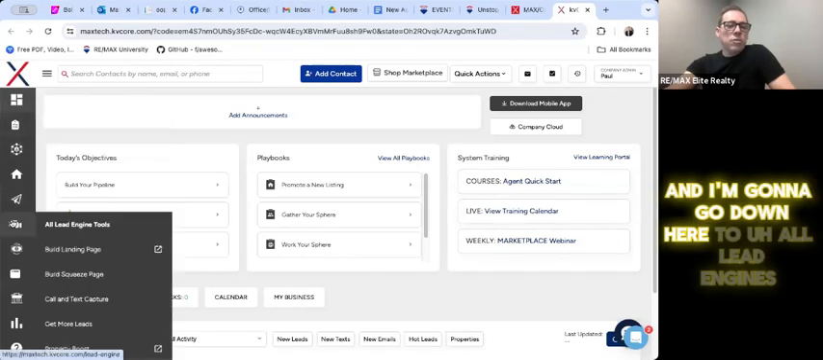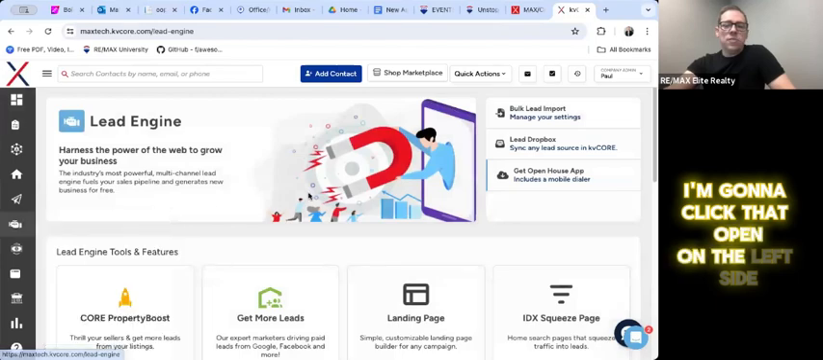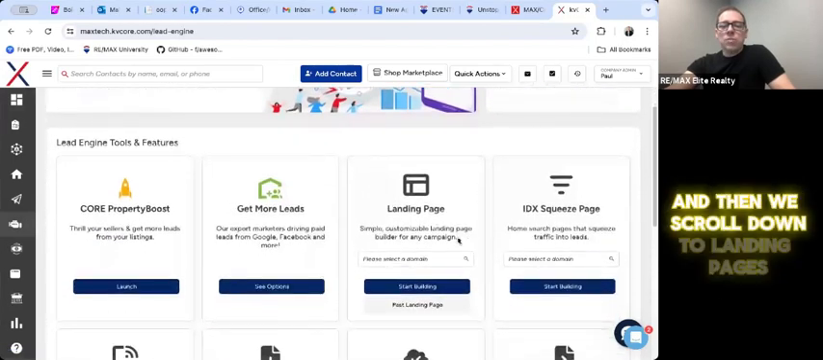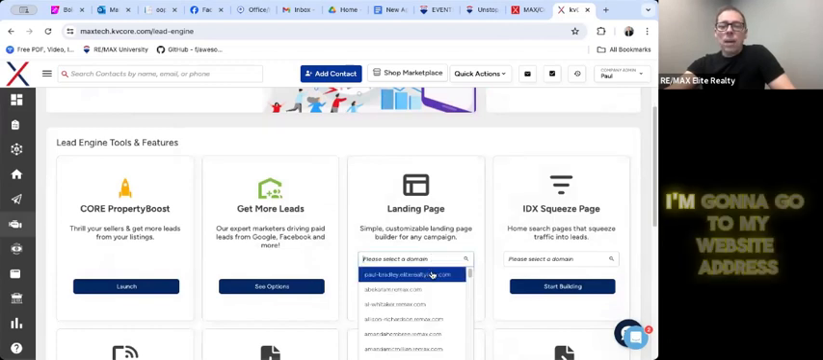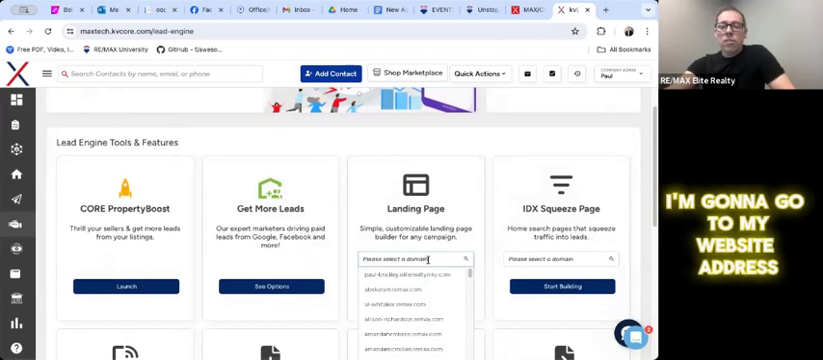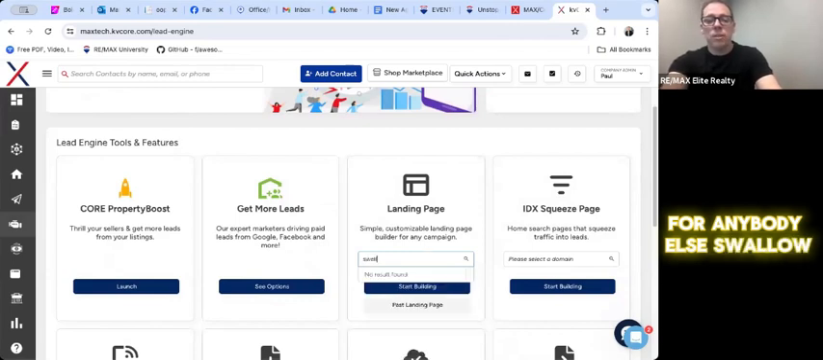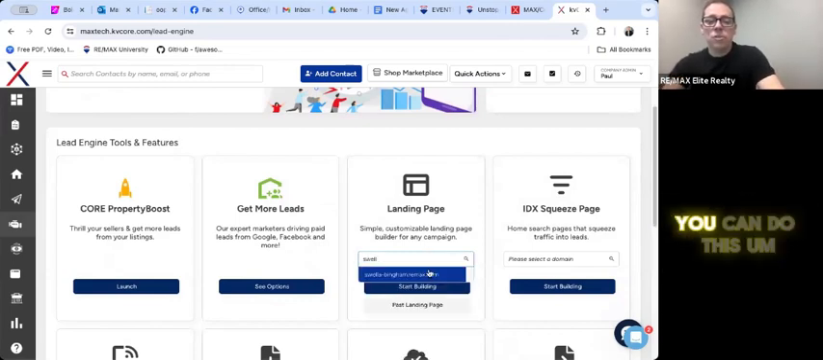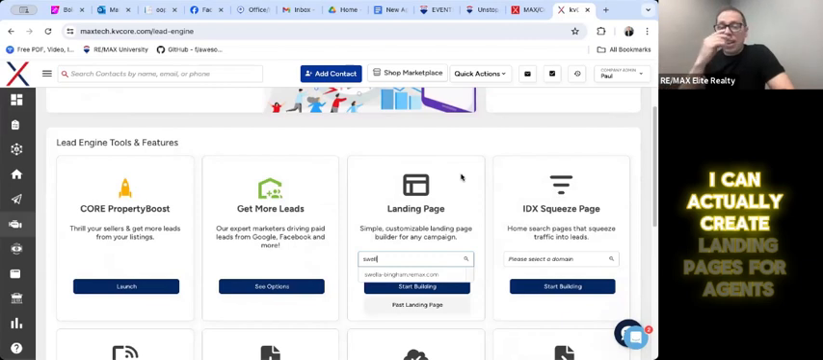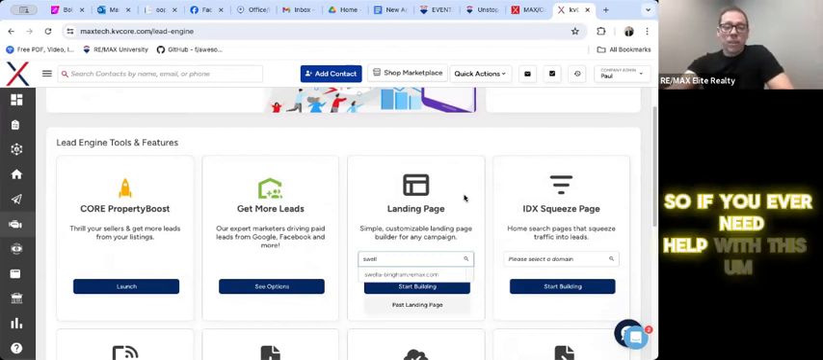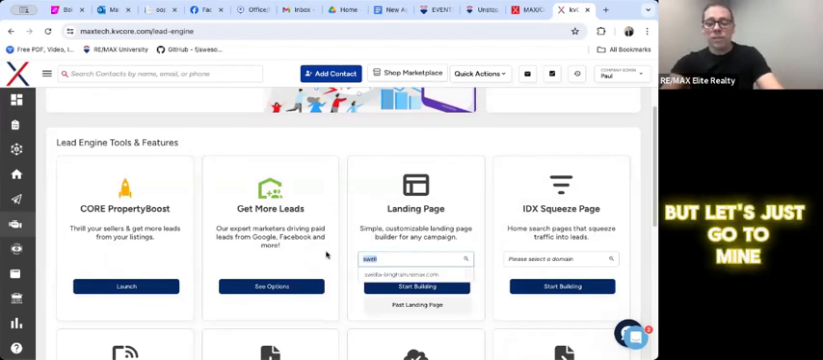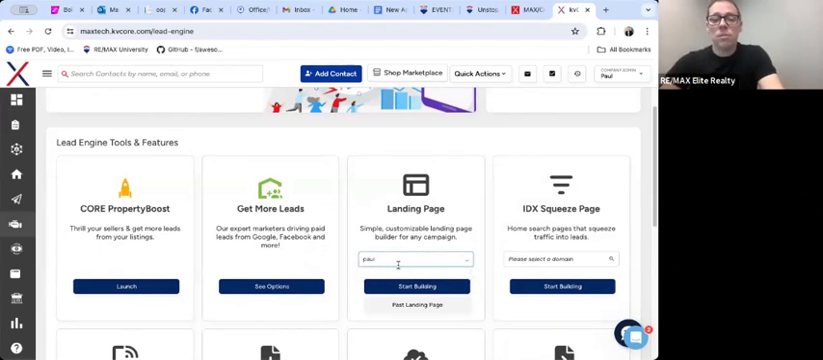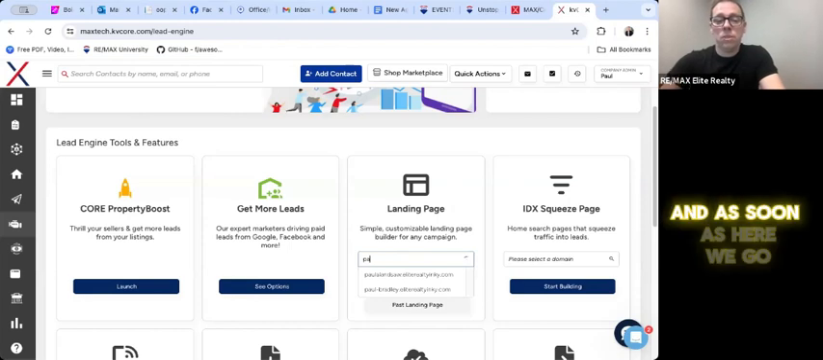And I'm going to go down here to all lead engines. I'm going to click that. It's over on the left side. And then I'm going to scroll down to landing pages. Now, for any landing page that I want to create, I'm going to go to my website address. For anybody else, you can just type your name in there. I can actually create landing pages for agents, so if you ever need help with this, I'm available to help you out. But let's just go to mine because I'm going to show you a couple of things. And as soon as, there we go.